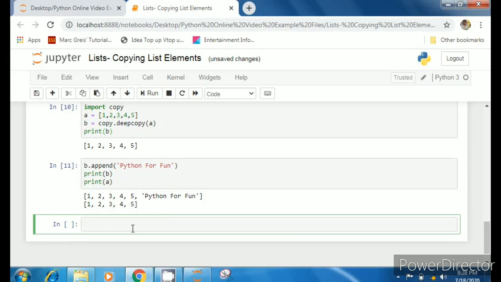Okay, so I hope you liked this lecture, and hope you understand the difference between shallow copy and deep copy. This was all about copying elements. It's a very conceptual lecture. Keep practicing. Thank you.